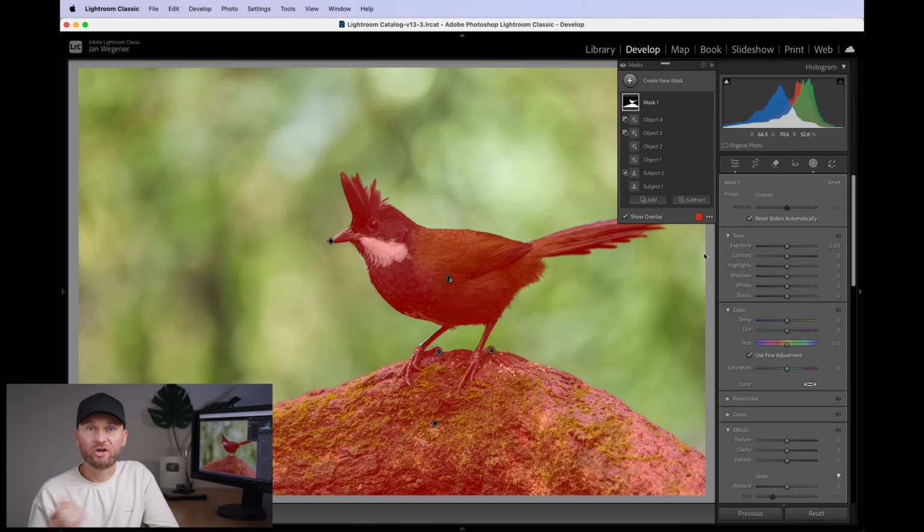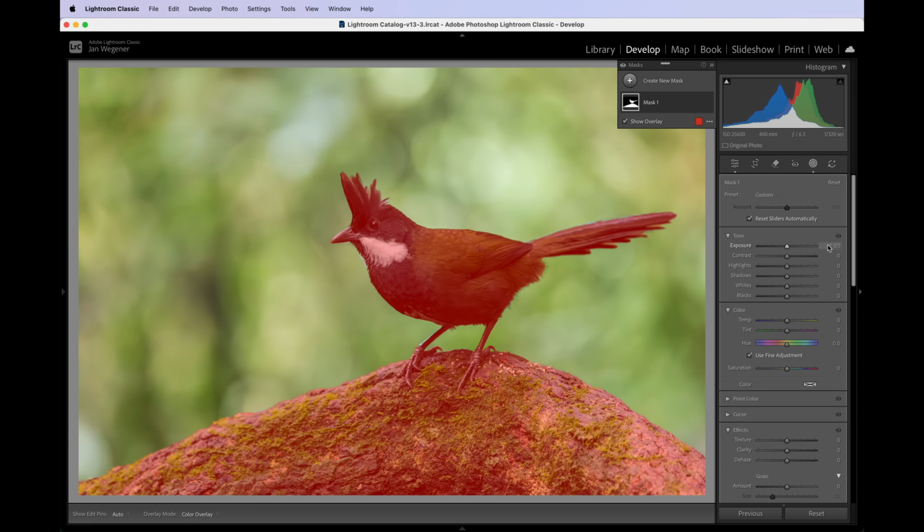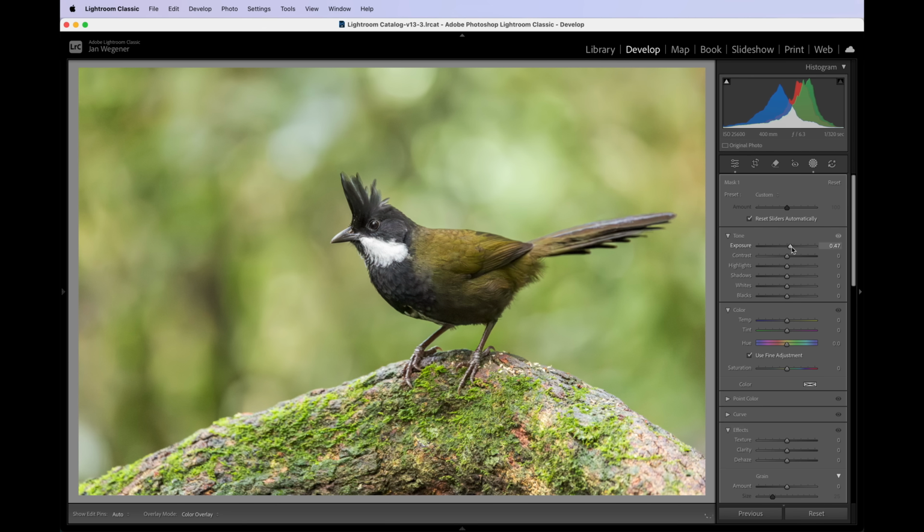And now you might wonder, why do we do a mask like this? Obviously, so we can work on the bird or the background individually. So we could go over here on the right hand side where everything we do will now only happen in the red area. And we could say, let's just brighten the bird a little bit, or let's pull up the shadows on the bird a bit more, or we could invert this mask and then also work on the background individually.